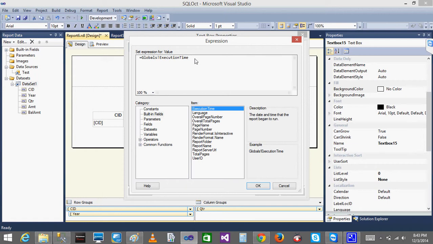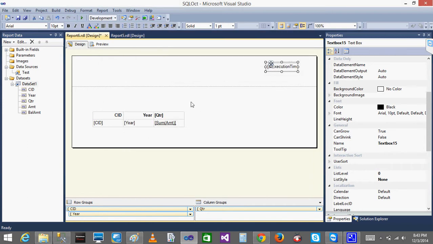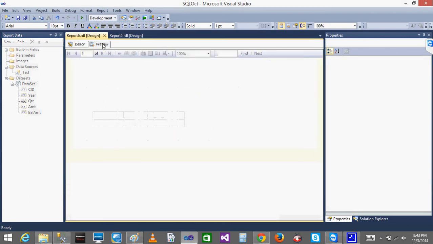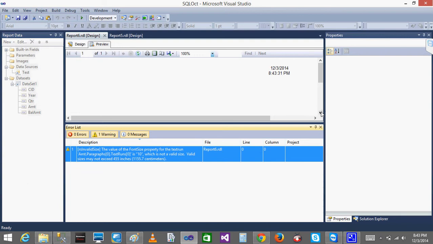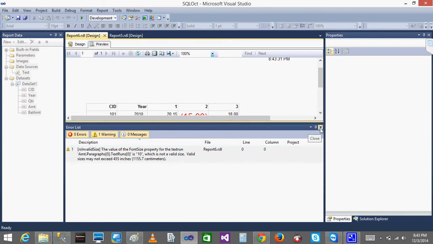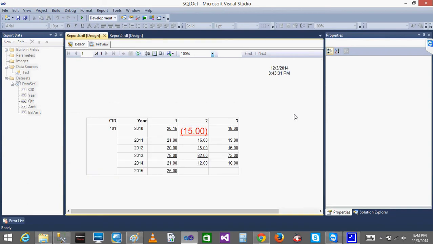It means that whichever is having globals, like the execution time, can be used only in headers and footers. It can't be used in the local one. Okay, I'll show you what is that. Global execution time. I have given the execution time, done. When I preview now I can see the execution time here. Can you all see? See, now I can see the execution time here.